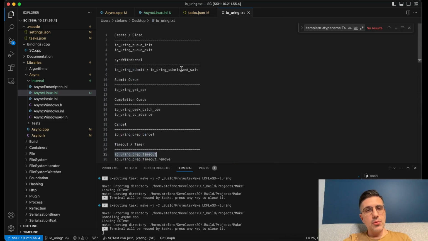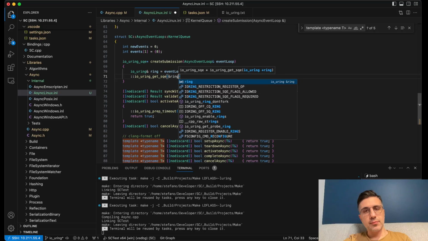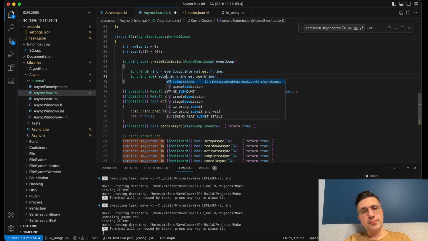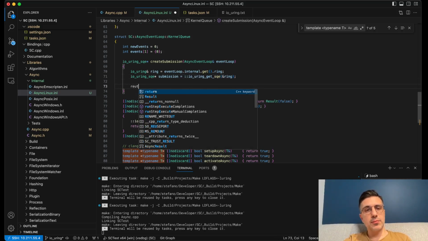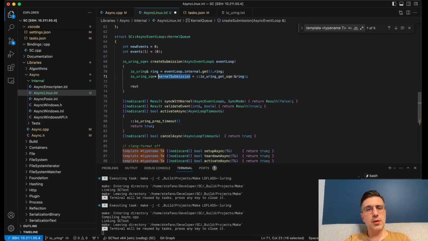To get a new submission, there is io_uring_get_sqe that wants a ring and returns an io_uring_sqe. It's called submission, or maybe kernel submission. I return kernel submission. I think this can be false, but we'll take care of it.